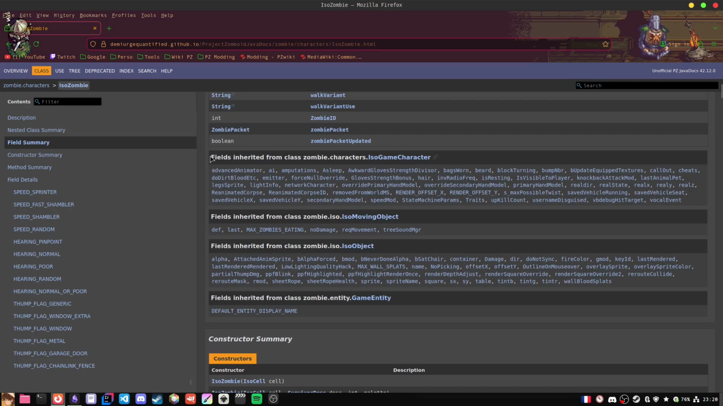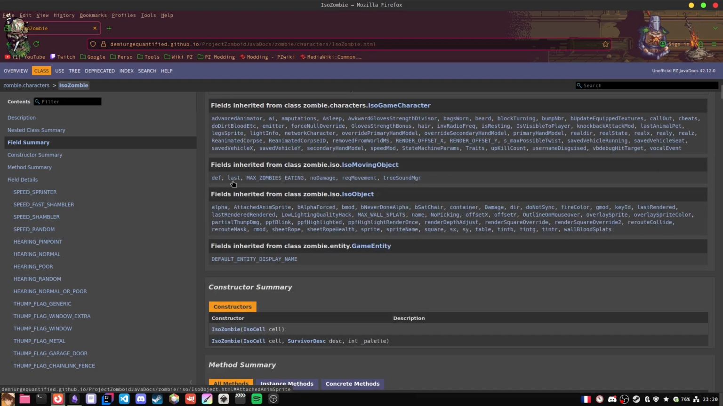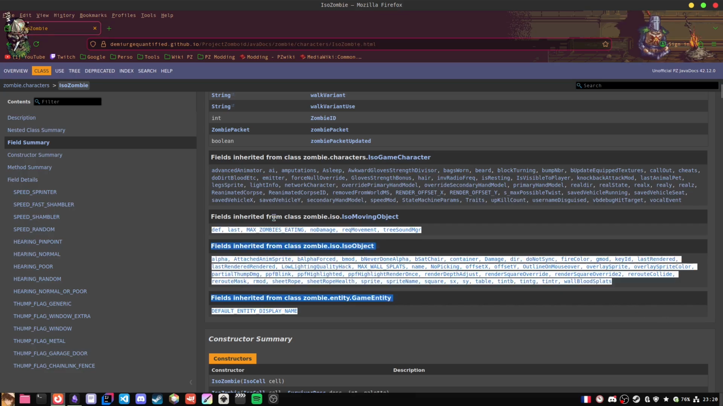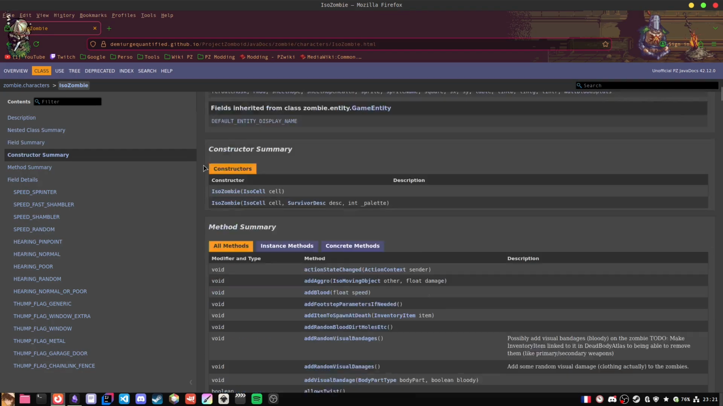Now this is going to be quite an interesting thing. Since IsoZombie is actually a subclass of IsoGameCharacter, it's going to inherit every public field of IsoGameCharacter. And in the same way, IsoGameCharacter inherits the fields of IsoMovingObject, of IsoObject, and GameEntity. So IsoZombie has access to all of these fields that were available in its parent class.